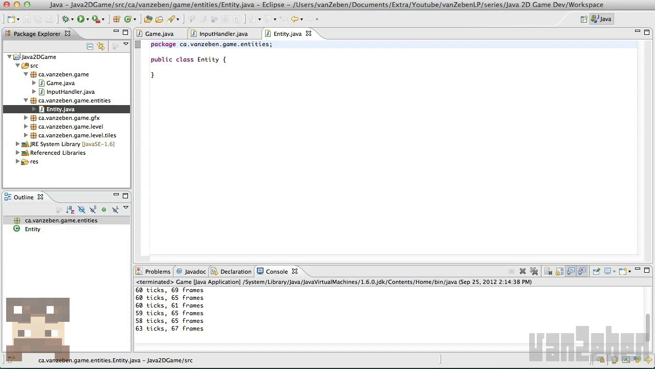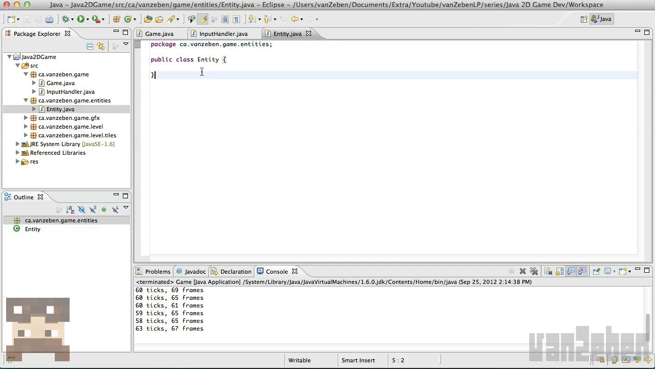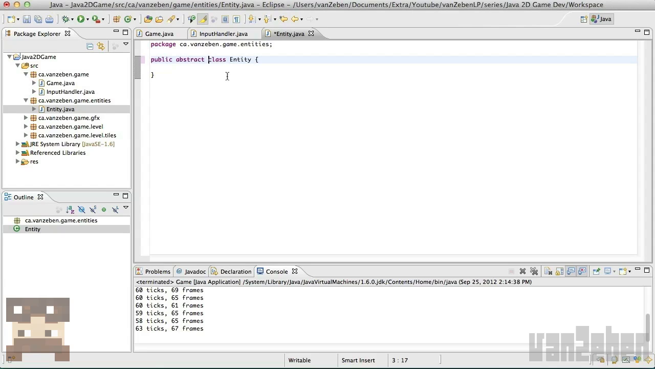But essentially an abstract class is kind of like a blueprint for classes, so we can base other classes off this class, and they'll have the same methods and variables in it. So instead of having an XYZ for every single mob, we can just put one in the entity class here, and it'll automatically be in every mob if we extend this class. So we make it an abstract class by writing abstract right up here where it says public class, and put a space. That makes it an abstract class.